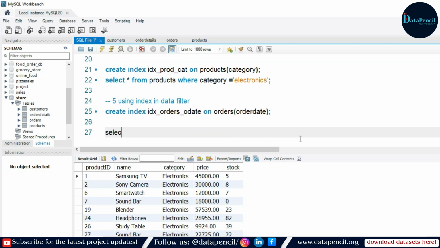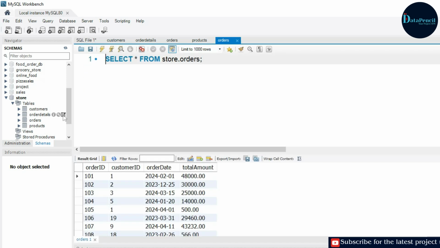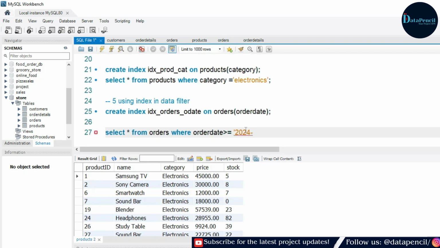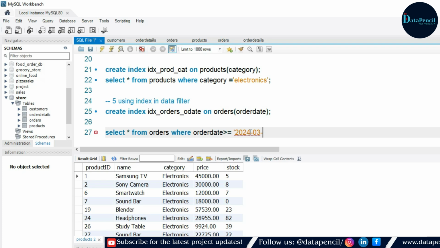Then our query is to select star from orders where order_date is greater than or equal to some specific date. Let's take some date from 2024. I'm taking the date 2024 March 15. Of this date we want to extract the data.